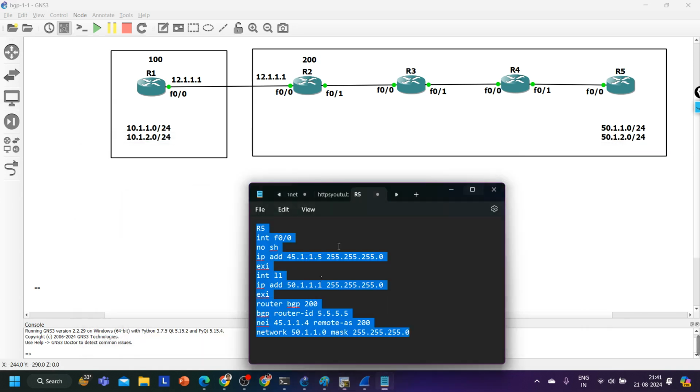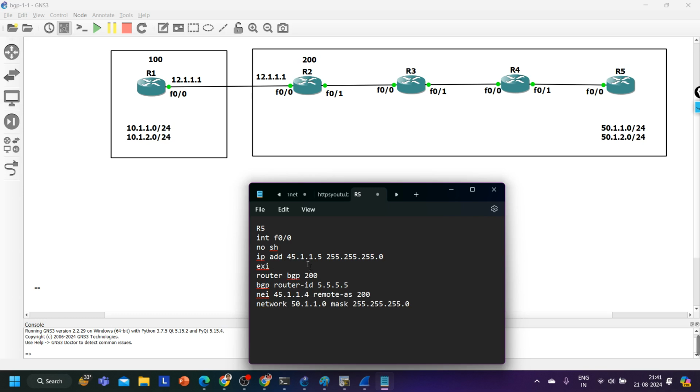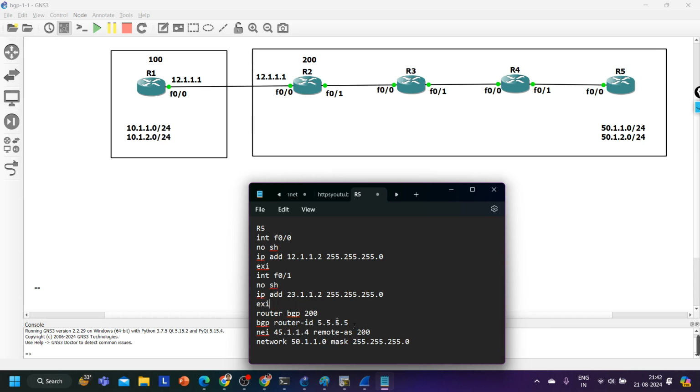Done. Then router 2. See, on router number 2, loopback is not required. So let me remove this configuration. On fast Ethernet 0/0, IP address is 12.1.1.2, 255.255.255.0. Then interface f0/1, no shut here, and IP address will be 23.1.1.2, 255.255.255.0. Exit. Router BGP AS number 200, router ID will be 2.2.2.2.